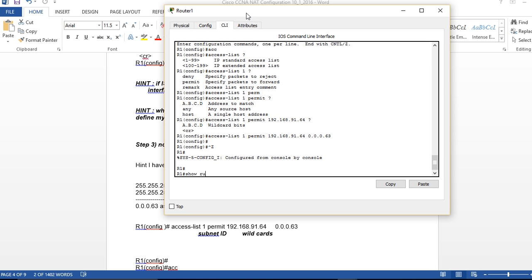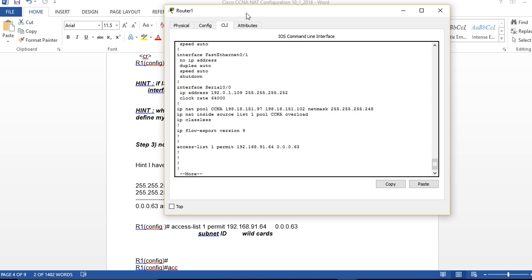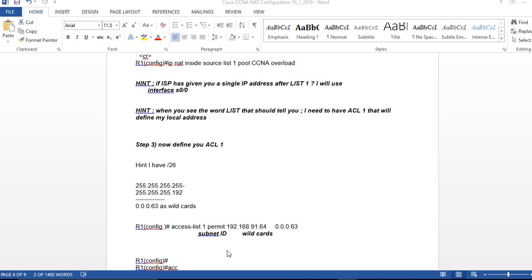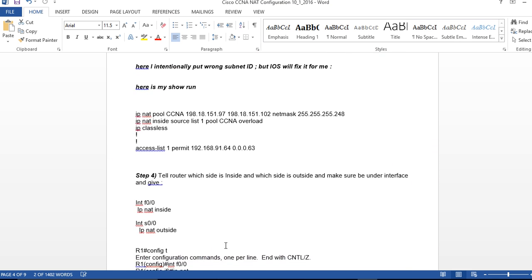Let's check the work. Show run. So you read it. The first line represents the pool, that represents the public IP addresses. This list 1 means this is defining which traffic can go out to the internet. Right now only these people can go out. So this number has to match this number on an exam. You have to be careful. Okay, so that's that part, and we do all of that. I have done that.